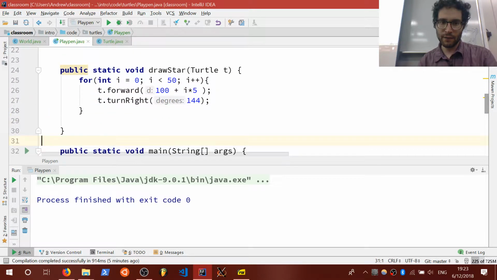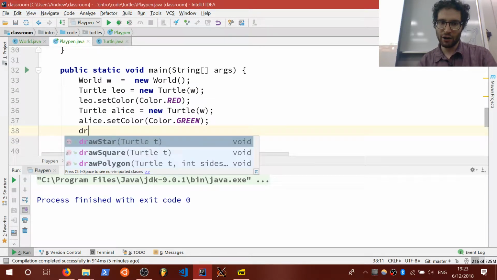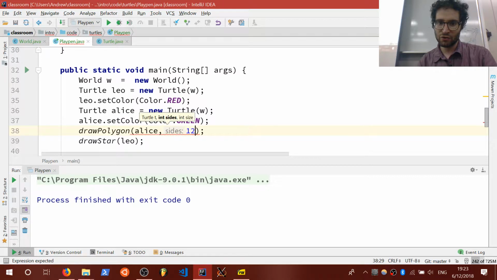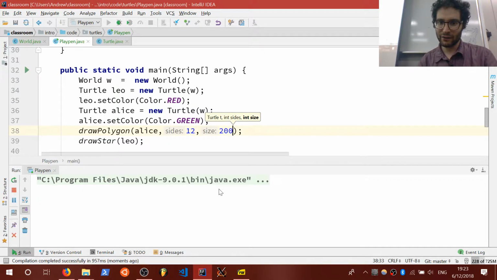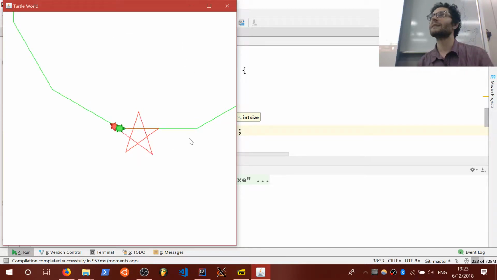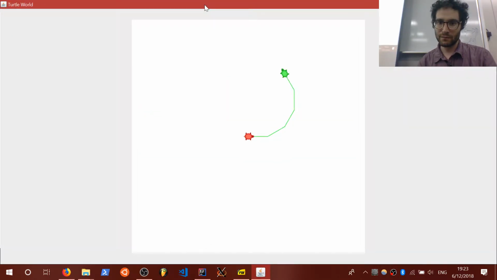And now what I'll do is I'll tell Alice to do that before we have Leo draw a star. So draw a polygon. Alice, I want you to draw a 12-sided polygon, and its size is 200. So let's see what Alice does for us. She goes off the side of the screen, and she comes back, right? So about 200 per side was maybe a bit too big. So maybe we tell her to do something a bit less ambitious. Size 50. Could you bring up the method again?